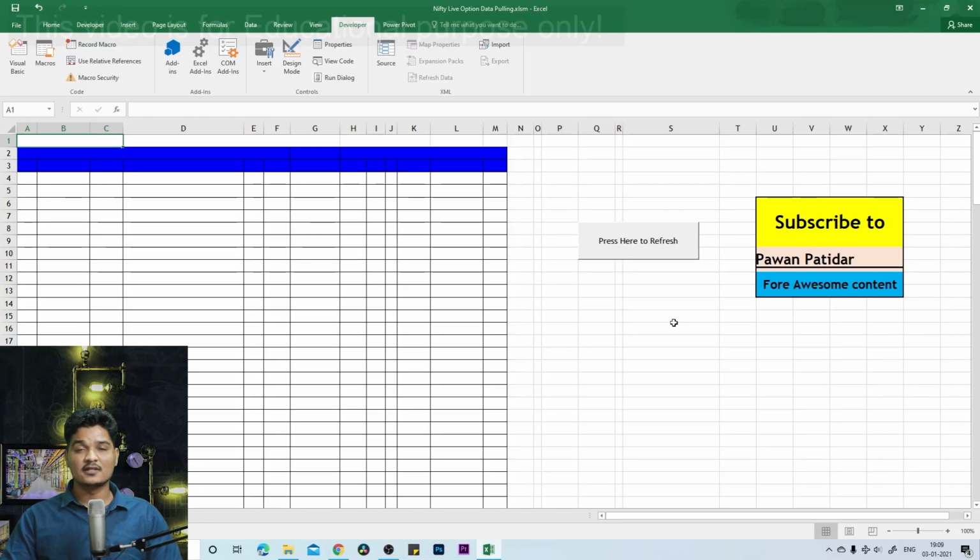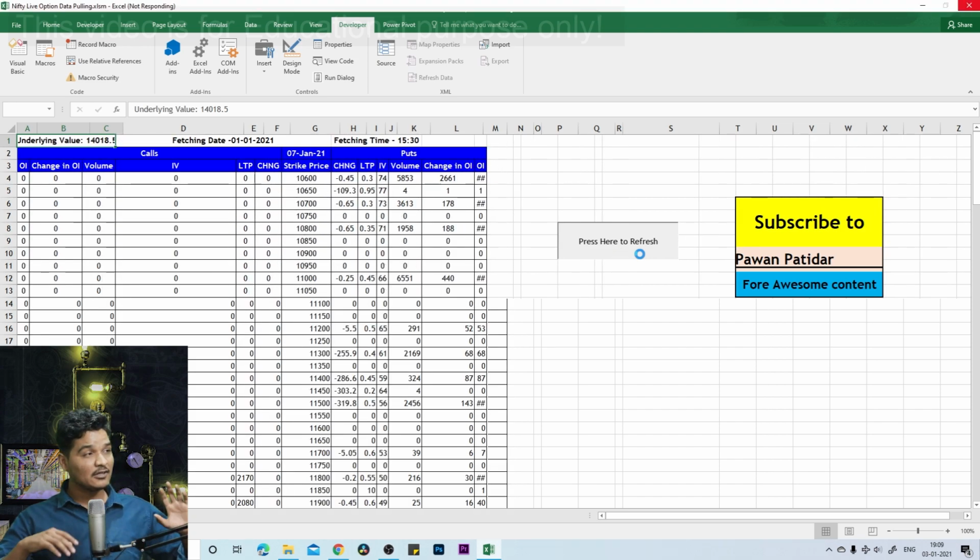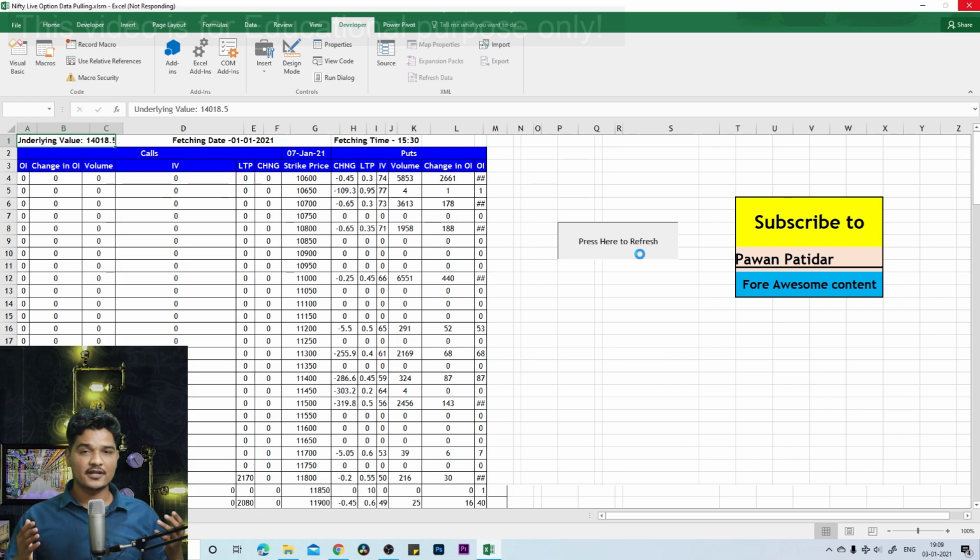If you want to fetch live Nifty option chain data of this expiry, then just click here and it will fetch the data for you. That's it. Nothing else you need to do. It will do the formatting as well. Well, we are fetching a lot of data. We can limit it to some data and that will take less time.